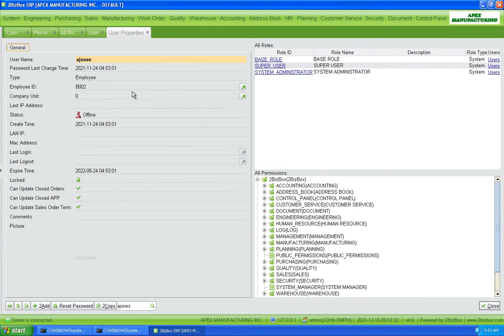If we take a look at the permissions that Amy Jones has, she is a base role user, which everyone has to be to get into the system. And then she's what's referred to as a super user. A super user can do basically anything they want to do in the system other than getting into the area we're in now, which is system administration. And in this area, you can modify what any employee can and cannot do.